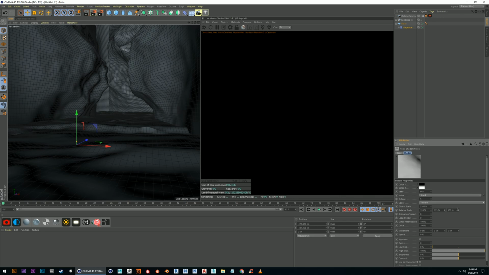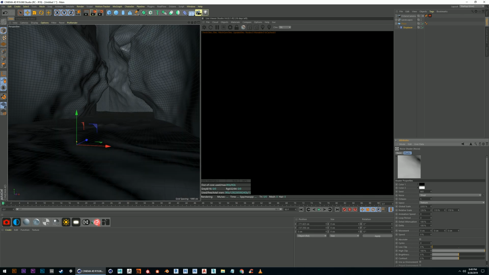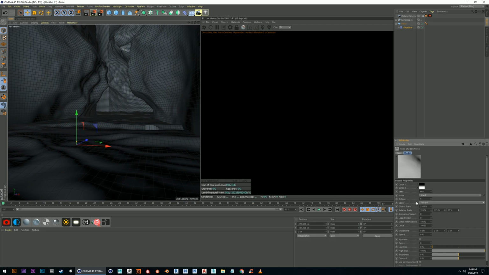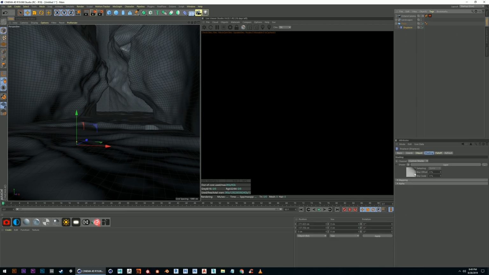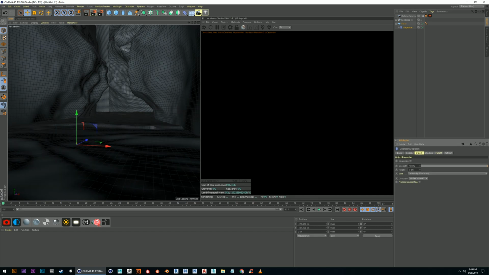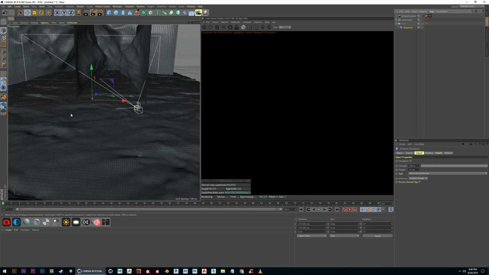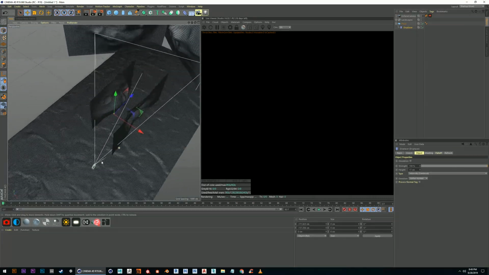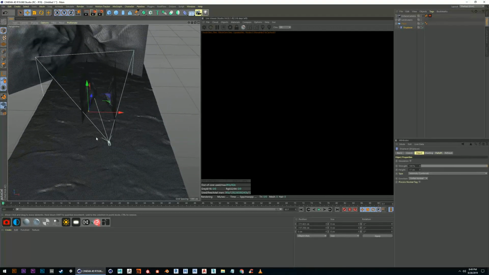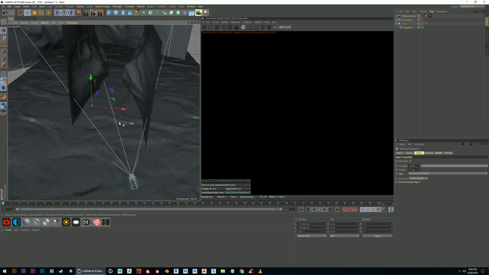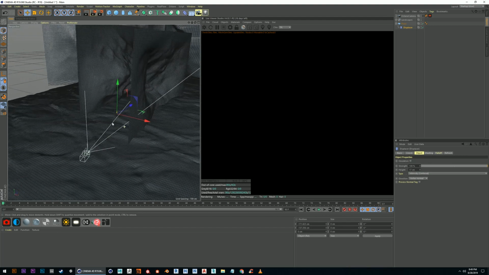Go ahead and just mess with these settings until you get something that you like. I think that'll do for now. Can always change it later. So now we got pretty much a displacer that's kind of molded our ground into this sort of texture here.